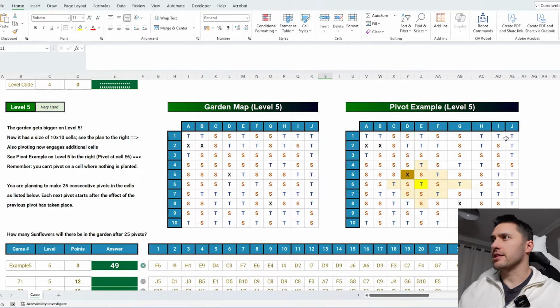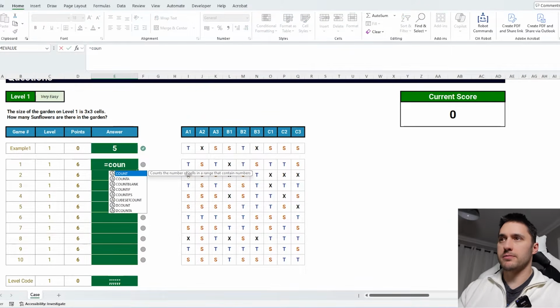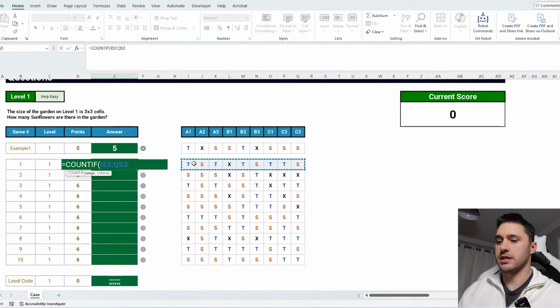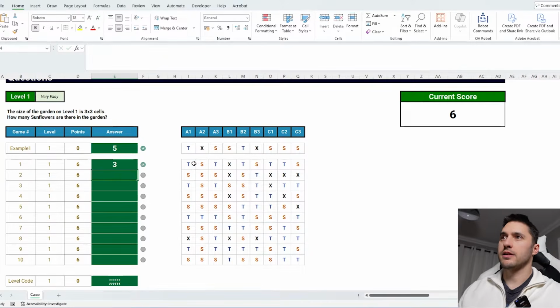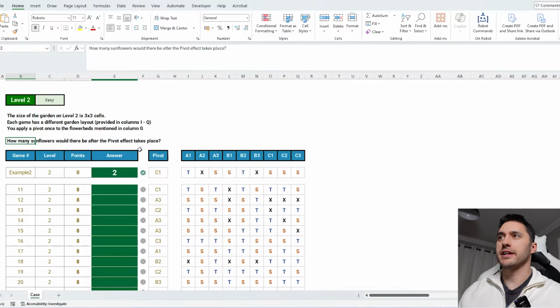As you can probably gather, this case is also going to have some distance calculations, so it's also going to help us recap some of the stuff from the maps chapter. Not map the function, but maps as in distances and directions. So let's do it. The first question is asking us how many sunflowers are in the garden, so we can just say count if this is an S. Then question 2, we're going to apply a pivot and then count how many sunflowers.